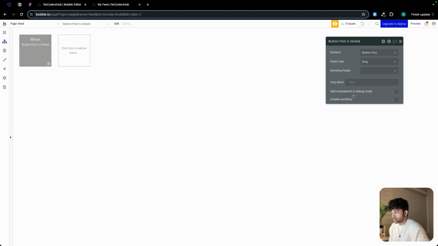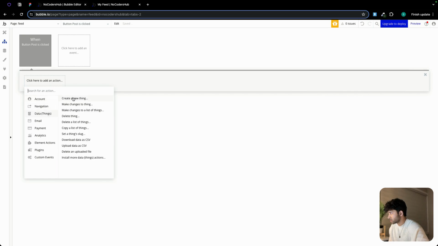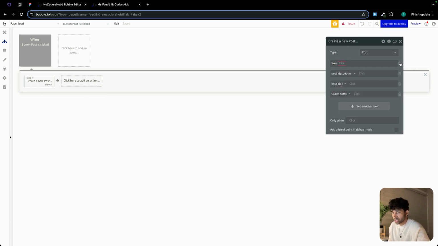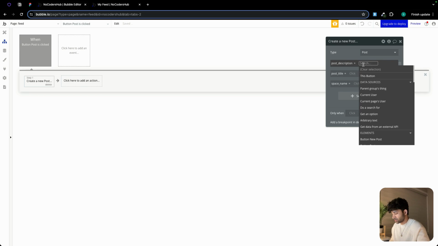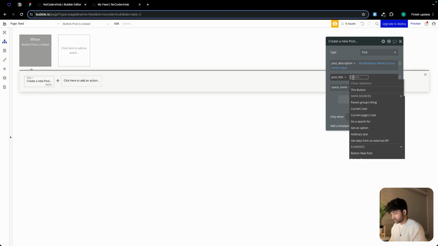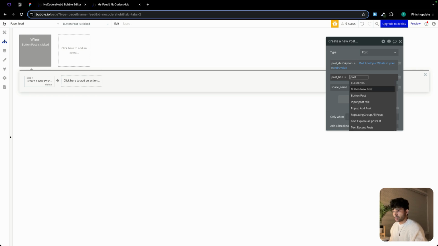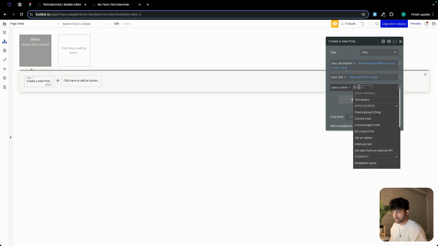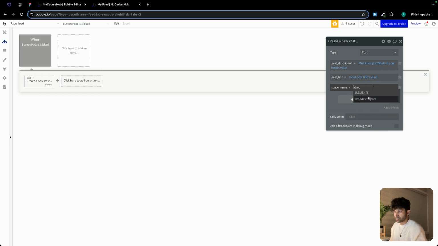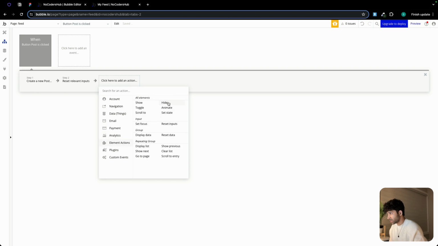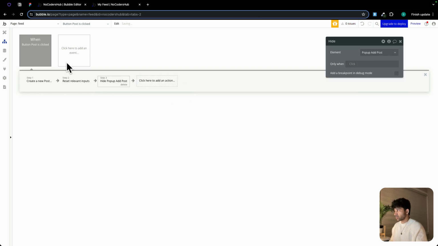Now when user clicks on post, we are going to create a new thing, which is going to be a post. Now let's add all fields. We don't need likes. Post description is going to be multi-line inputs value. Post title is going to be input post titles value. Space name is going to be drop down space value. We are going to reset the inputs, and then we are going to hide the pop-up add post.